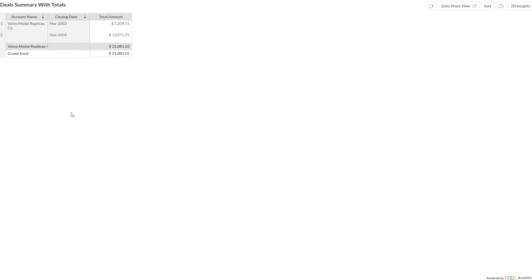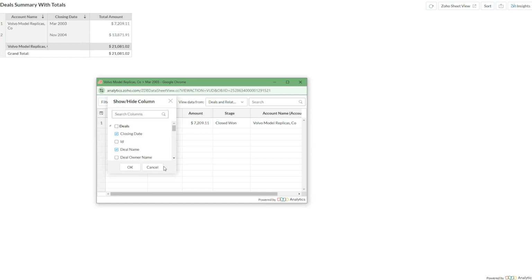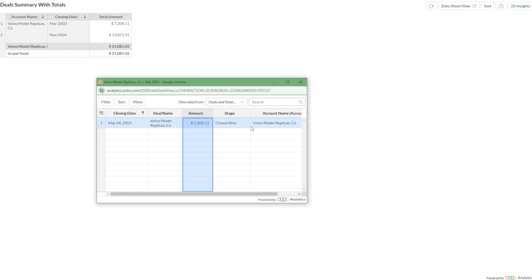And from here, we also have the ability to drill down. So if I want to see specifically things that happened in March 2003, I can click the deal. And then when you are viewing this in analytics, you have the ability to choose which columns you want to be able to see, and you can also do some dragging to see the order that you want to see them in. And that's it.